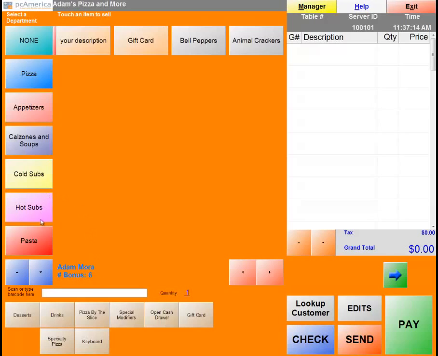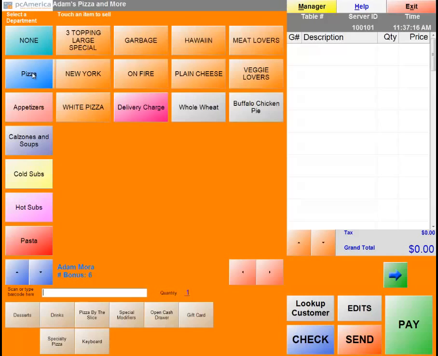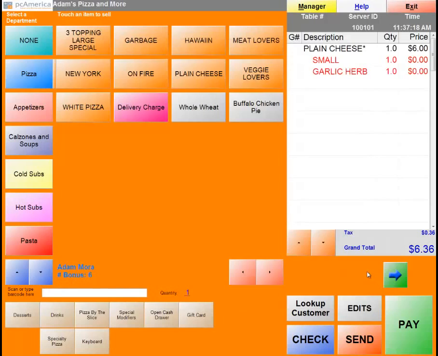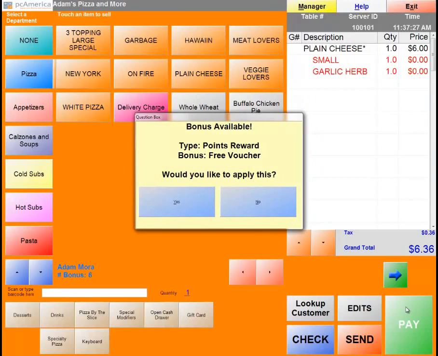So now let's ring in something, a quick pizza again. And we'll say plain cheese again, one more time. And we're going to add no topping to that. And this time when we hit pay, it's going to flag us, letting us know that we're eligible for that reward. So let's hit pay. And there you go. Bonus available.